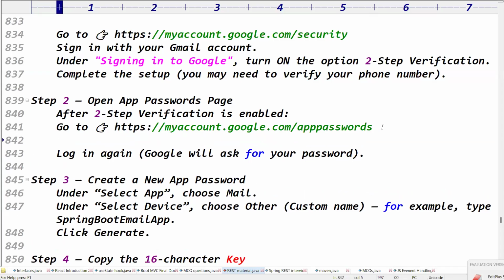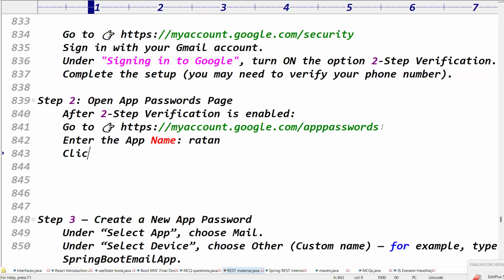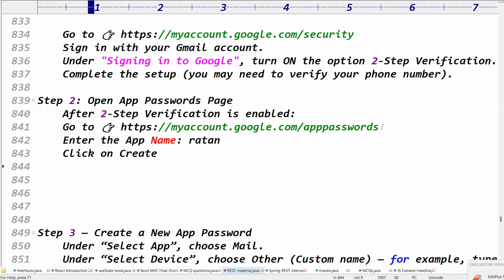Once you open this, it's asking the app name, right? Just enter your name, no problem. Enter the app name and click on create. Once you click on create, you'll get a 16-digit number. Copy that number, guys. Once you get that number, you cannot get it again. Another time you cannot view it, so it's better to copy that number properly. You got a 16-digit number, right? That's it. You copy that number.